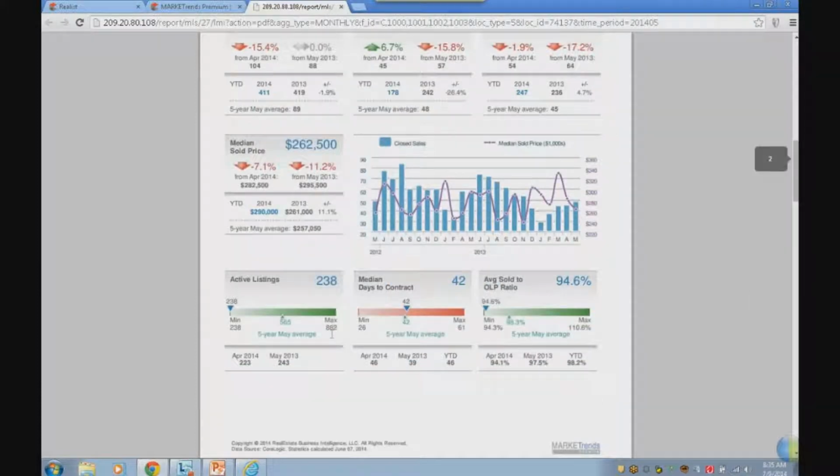And then lastly, we come down to active listings, median days to contract, average sold to original list price ratio. And what we're showing you is the 5-year low, the 5-year high, the 5-year average, and where we are right now. So these are looking very similar to those gauges that we showed you on the dashboard at the beginning.